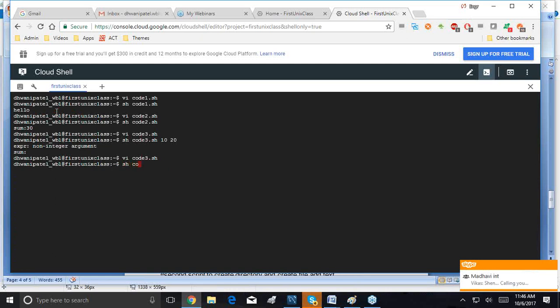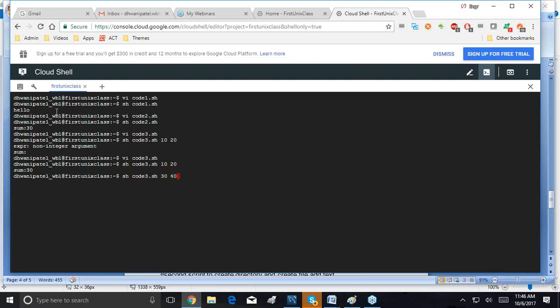Run sh code3.sh. Okay, got it. In our file we didn't mention anything. You can change your input here, like if you want to give a as 30 and b as 40, b is equal to 40, you can change here. Okay, got it. $1 means the first argument, a is equal to $1, which means here 30, right? It is our first argument.